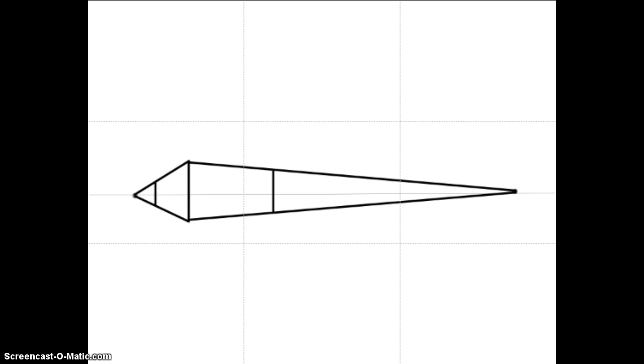The next thing that you need to do is figure out where the middle of this side is, because the peak of your roof needs to be in the center. If it's not in the center, then your house is going to look completely ridiculous.